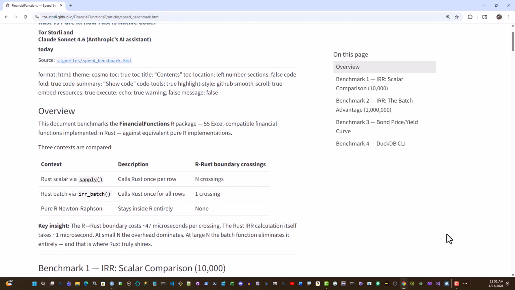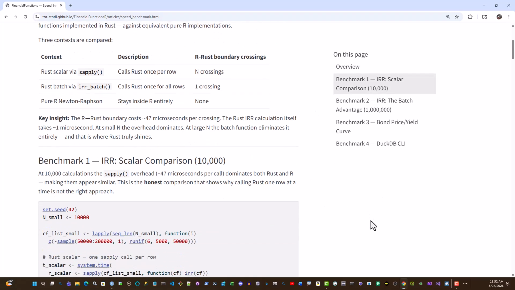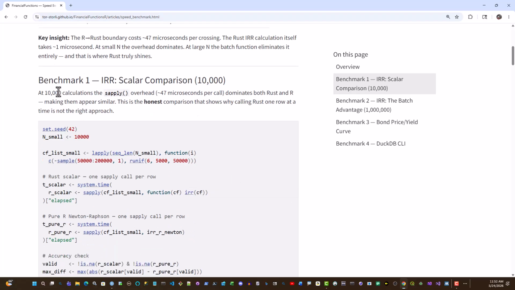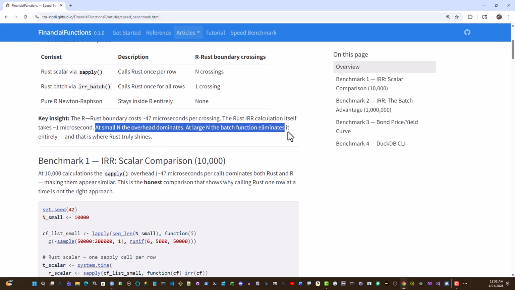And in this document, I did a few tests here so you can see it. So there's really more than 55 Excel compatible functions, but it's still the same functions. It's just improved with the batch. I just listed it as 55. In the context of R, it's using the apply function. So if you look down here for this first benchmark, you can see here that the Rust internal rate of return calculation itself takes approximately 1 microsecond. And a small overhead dominates, okay? Because you have to call it over and over and over again.